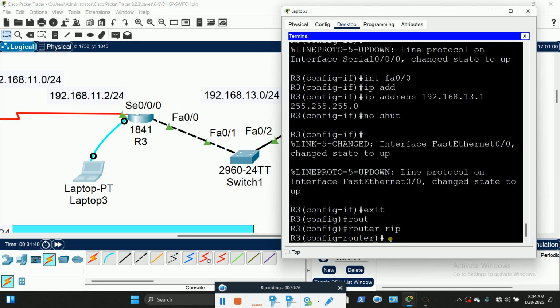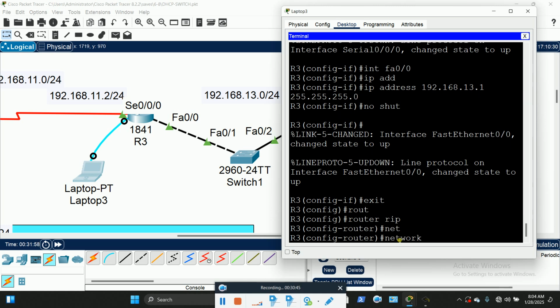Let's go to R3. We are going to assign an IP address. We are done with the IP address. Now we are dealing with router RIP, routing information protocol. So type network. Then you have to type this network. Look, this network: 192.168.13.0.